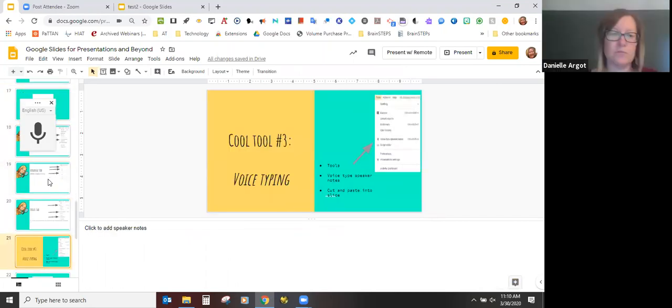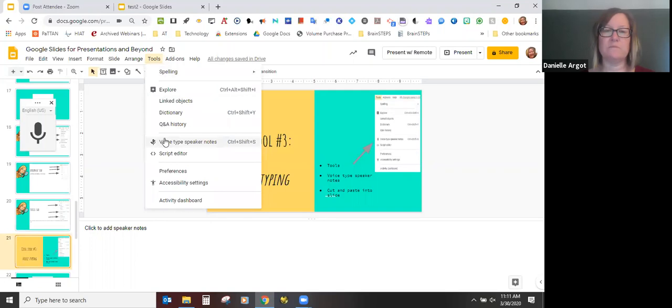We just did the cool tool number 3, the voice typing. So again, you're going to go to Tools, Voice Type, and it'll bring up this icon on the left-hand side, the big microphone. You click on it to speak. They'll appear on the bottom. You can copy and paste those into your slide.